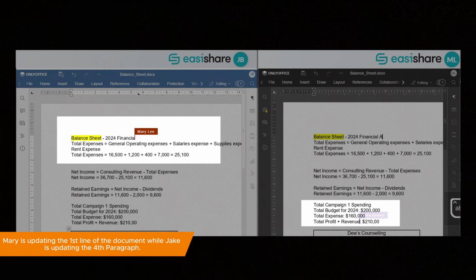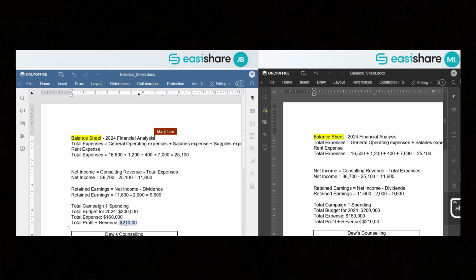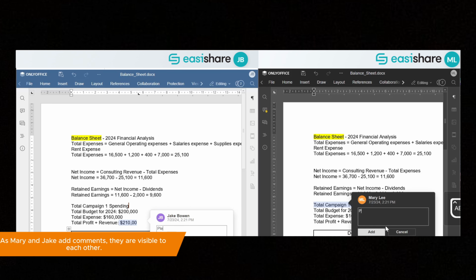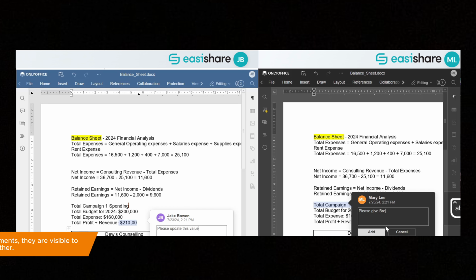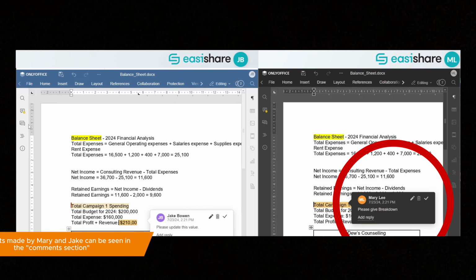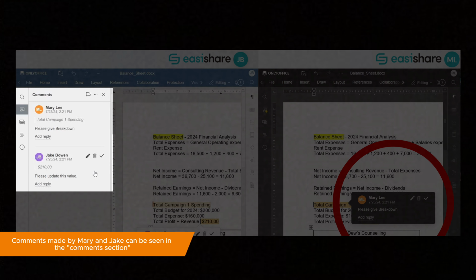Mary is updating the first line of the document while Jake is updating the fourth paragraph. As Mary and Jake add comments, they are visible to each other. Comments made by Mary and Jake can be seen in the comments section.